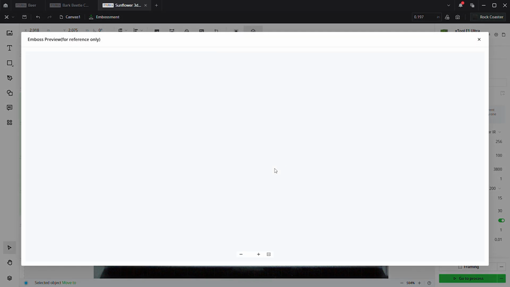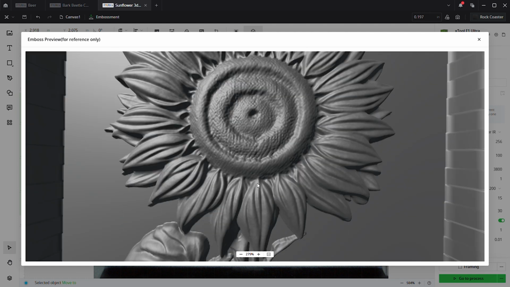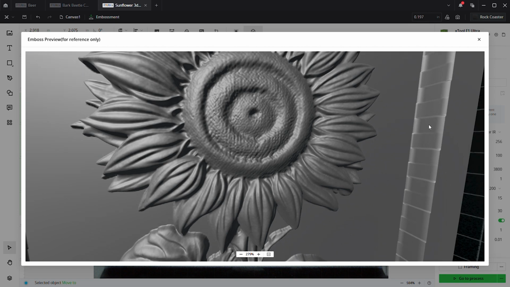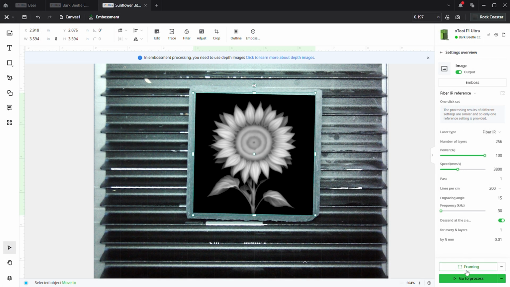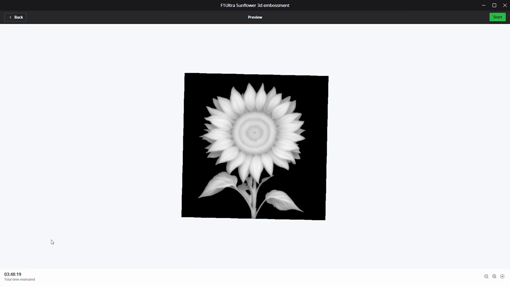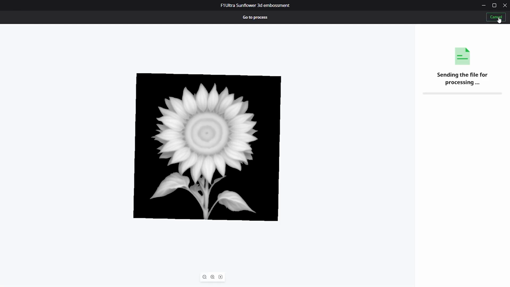And one thing I'm going to do is, as you can see, this embossing image goes pretty deep. We're going to go ahead and actually just leave it. We're going to let it run the full length. Now that the image is populated, down here on the left corner, you can see the estimated time. It's going to be 3 hours and 48 minutes. We're going to go up here and press start, and that's going to send the job to the machine.